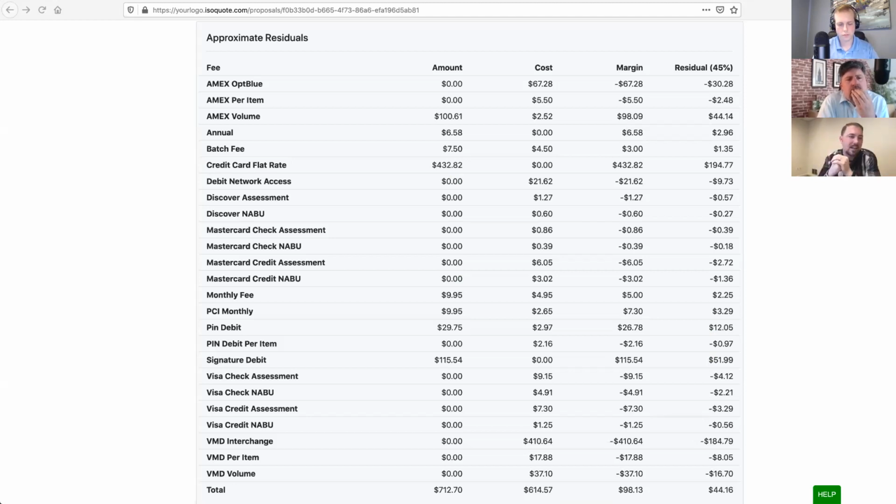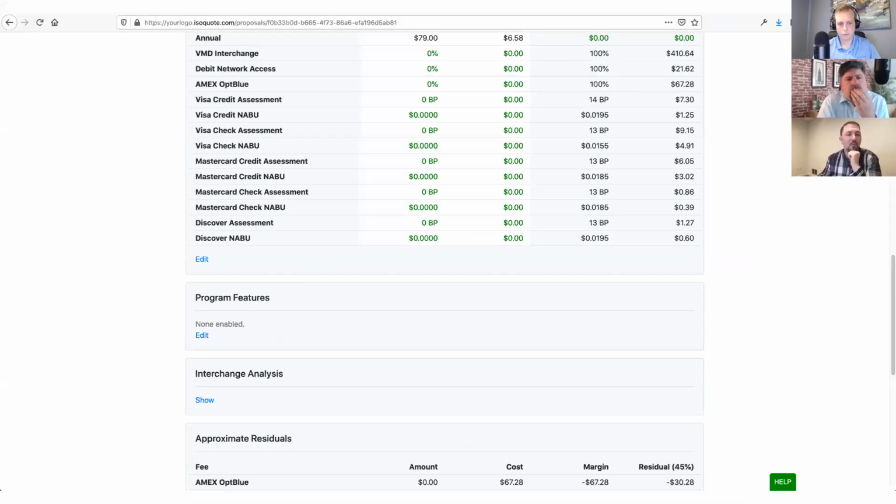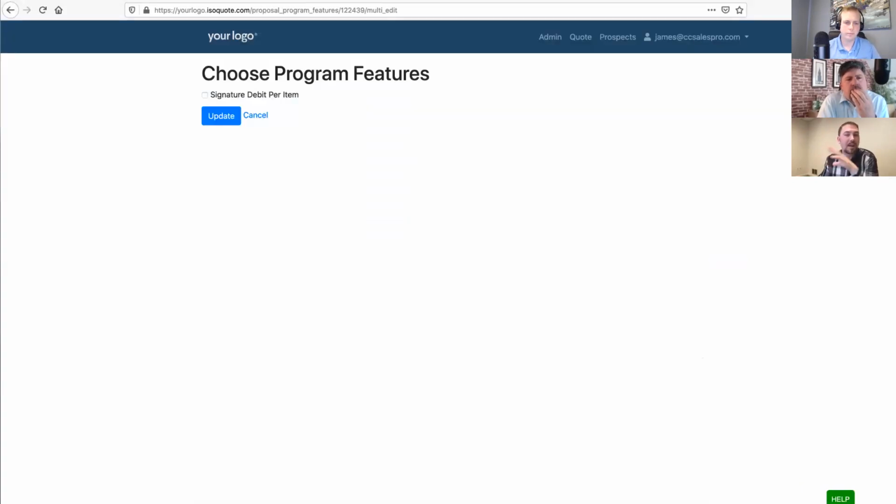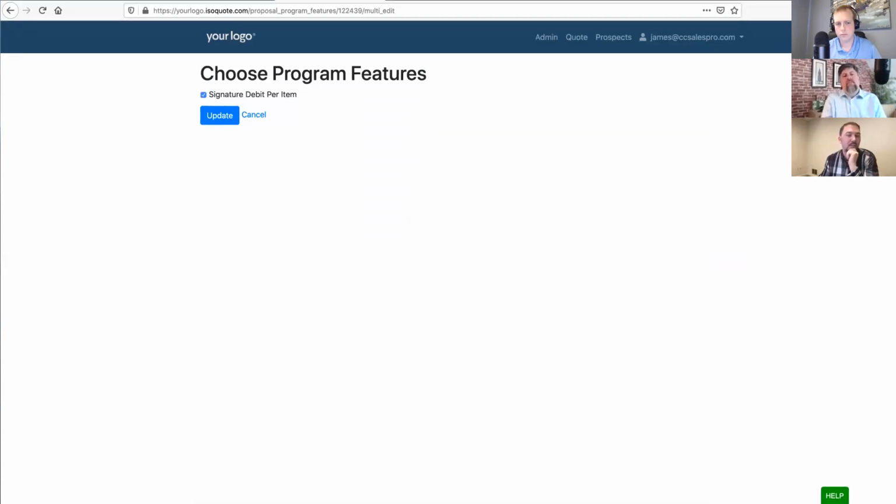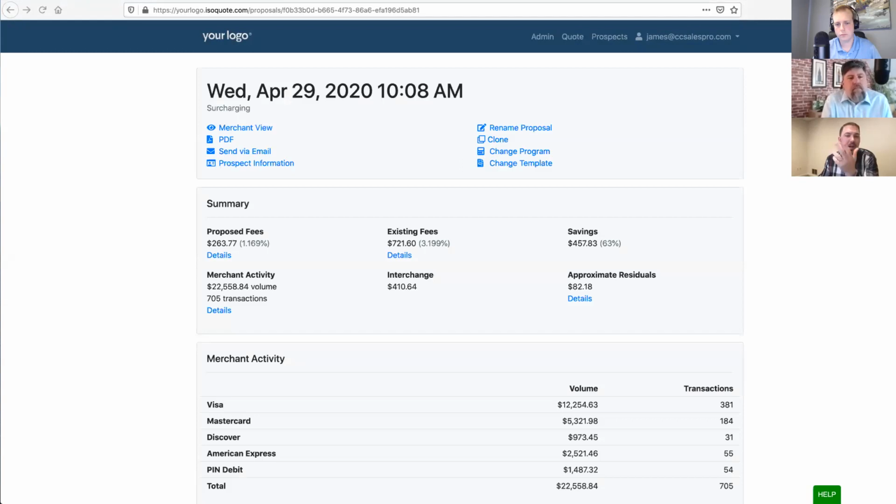And again, I'm not going to dive into all the details of surcharging here, but we can go up and click on our program features. And it turns out that this program has a special feature flag for an additional fee where we can have a per item fee on signature debit. So we update it. Now all of a sudden, we're saving them a good amount of money. We've got $82 in residual. We're feeling pretty good about ourselves.